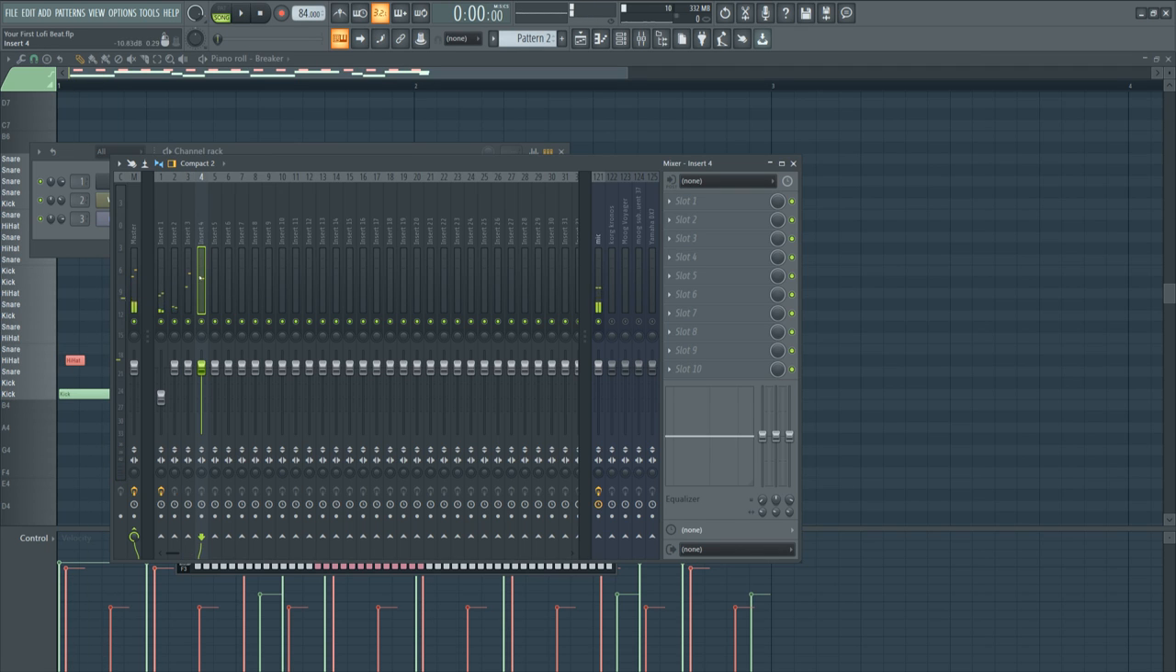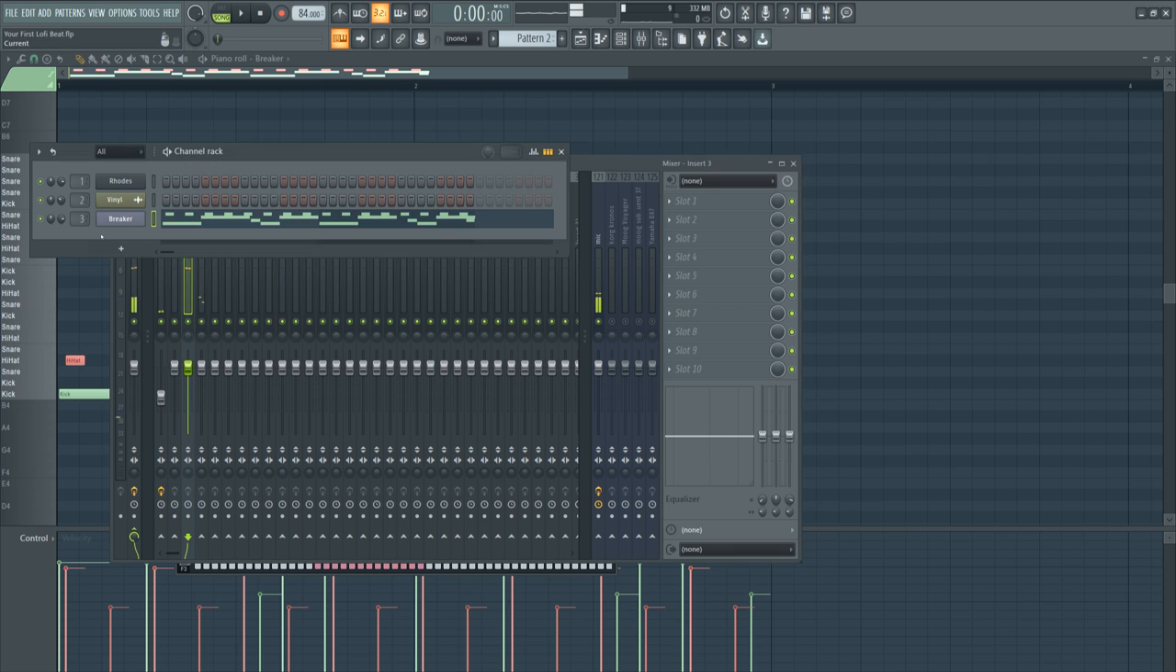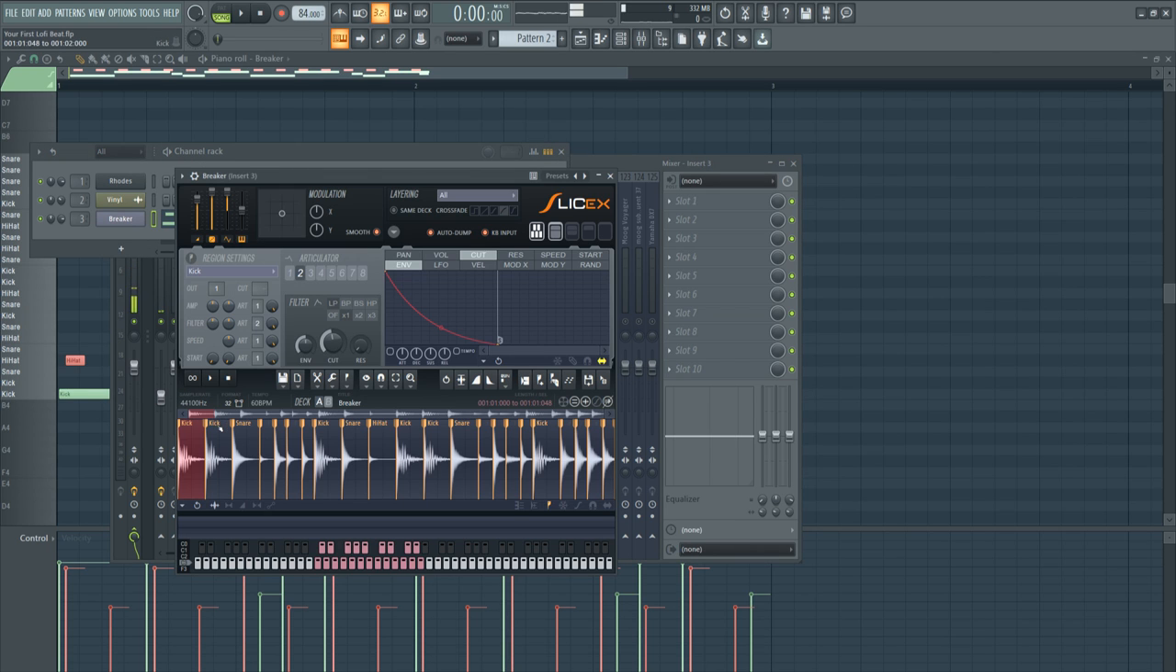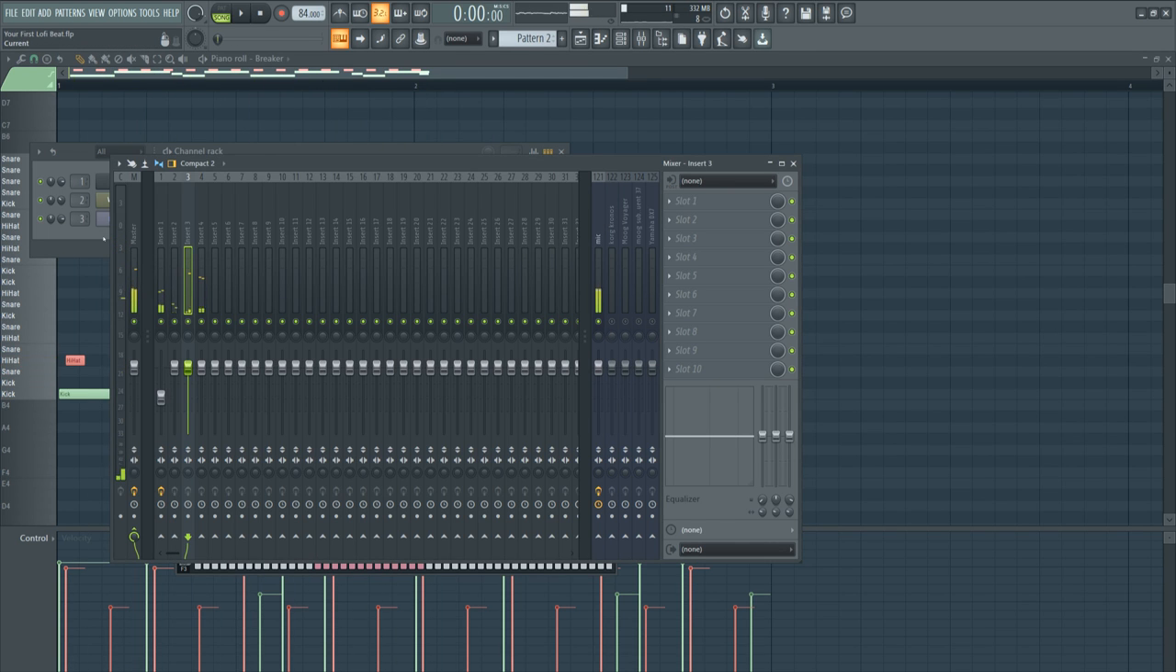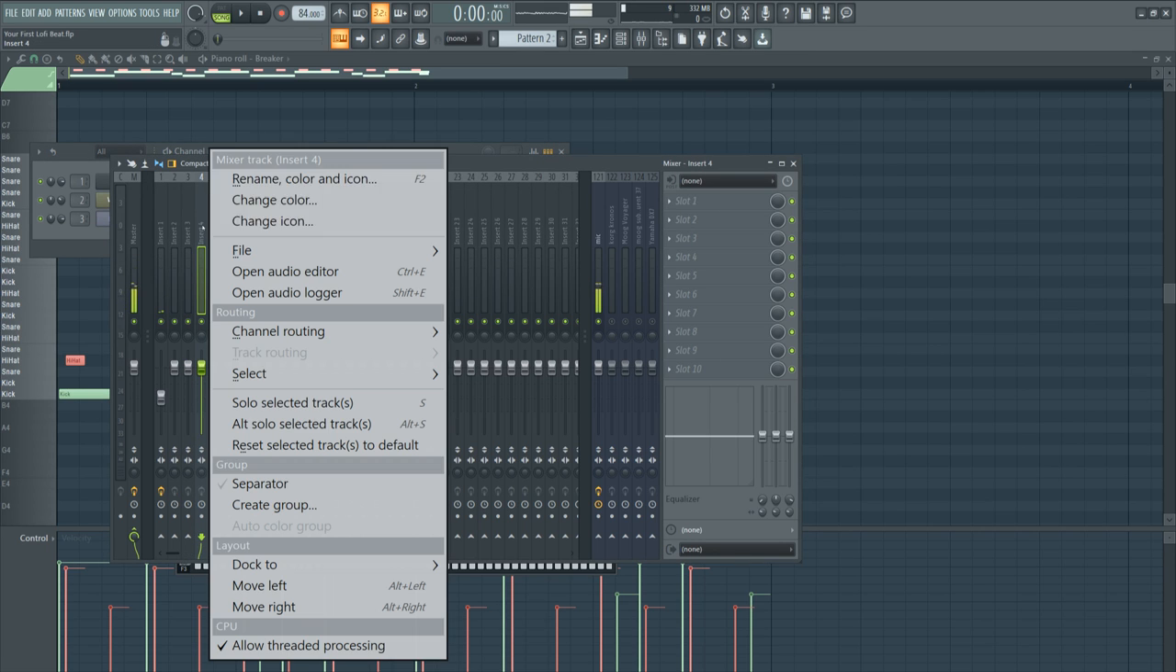So the kick is separate right here, whereas the snare and everything else is on three. So we're going to do that for the kicks. Double click on the marker and send it out to plus one. That way you can run your kicks separate.